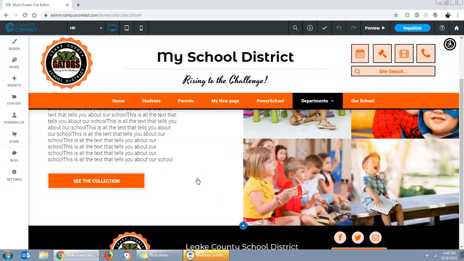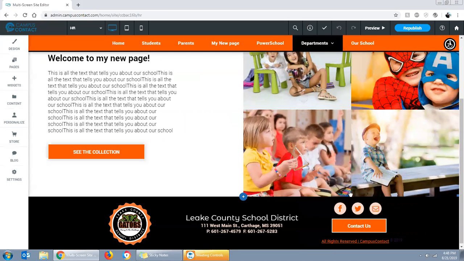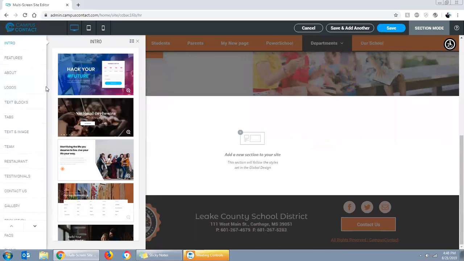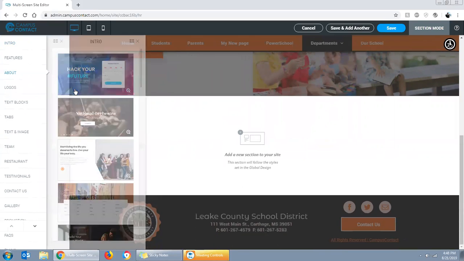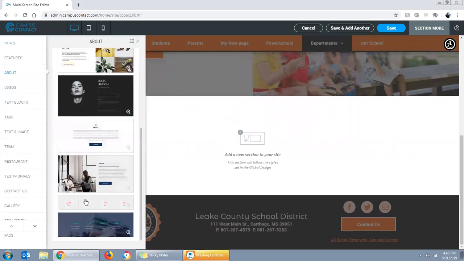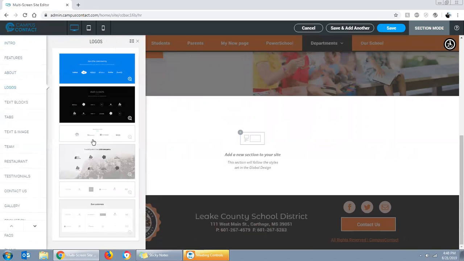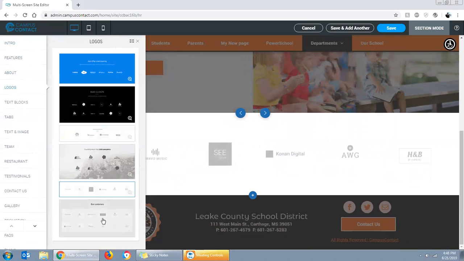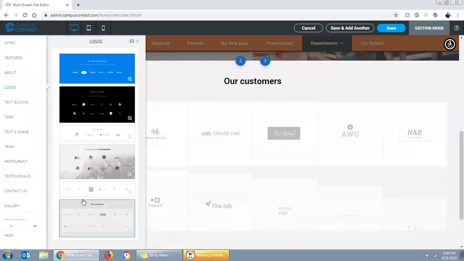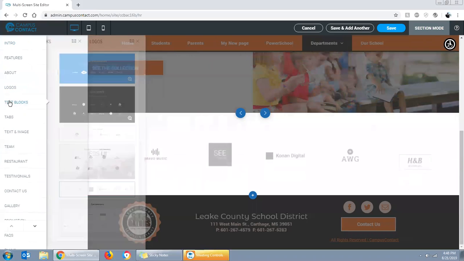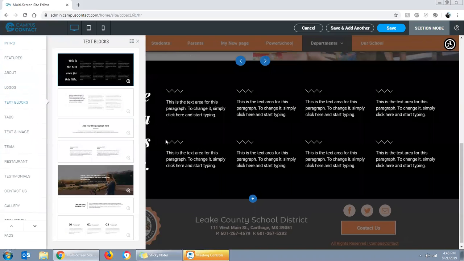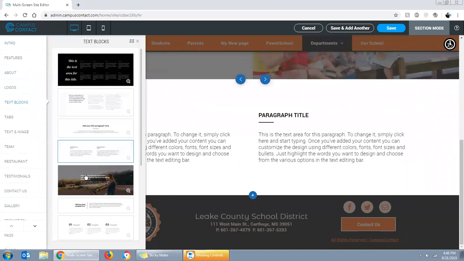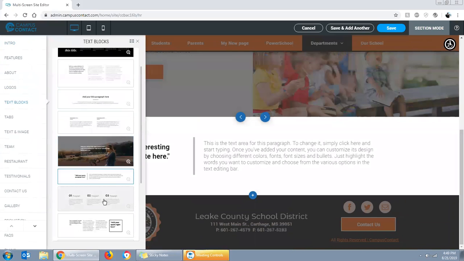Let's go add a few more. Again, we're just going to mouse over anywhere on our column, click on that little blue plus and add a section. Let's go find some other ones. So we did the about last time. You want to do something with some logos? You're going to add some logos? Sure, you can do that. Different text blocks? Certainly. Lots of different ways to show off your text and to format it and stylize it real quick and easy.